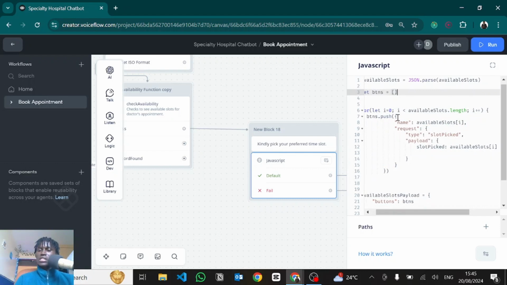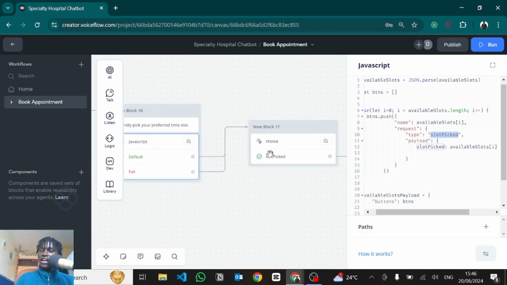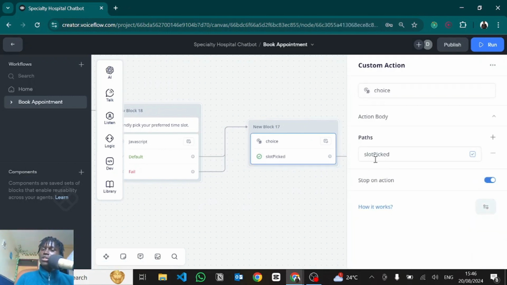So each button contains an object which has a name, that will be the name of the button. Then a request of type. In this type, slot picked is the path to follow when the user clicks on that specific button. And you can see in the custom action step over here, I have a path created called slot picked. So whatever button they click will pass through the same path called slot picked. That's why it's critical. Whatever name of the path you want to follow whenever a button is clicked has to match the name within the request type of that button.